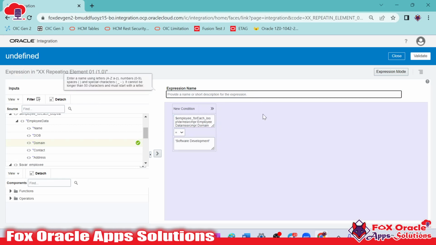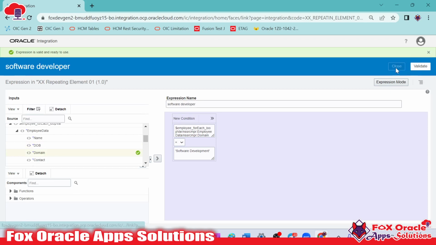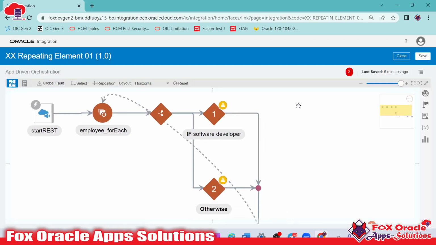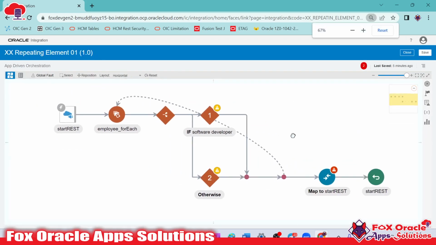And here we have to provide the name of the expression. So we'll provide the name same as if software engineer developer, validate and close. So here you can see we are successfully able to add the condition.